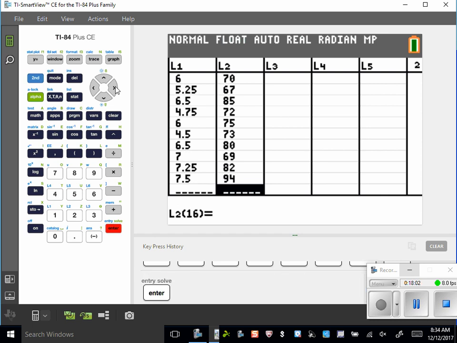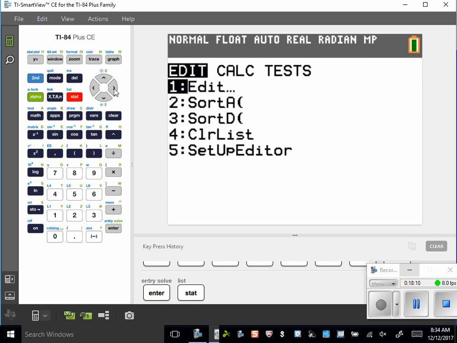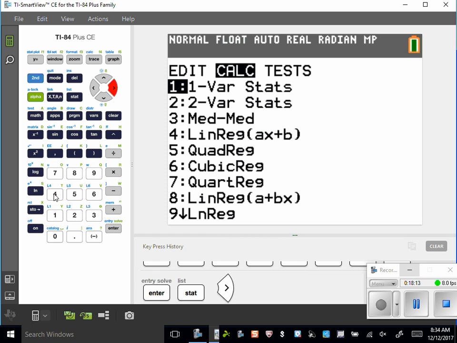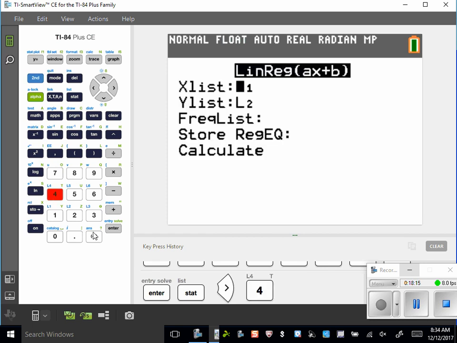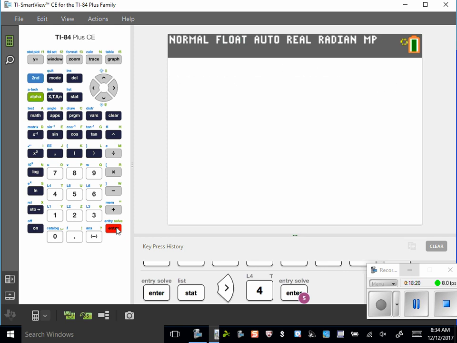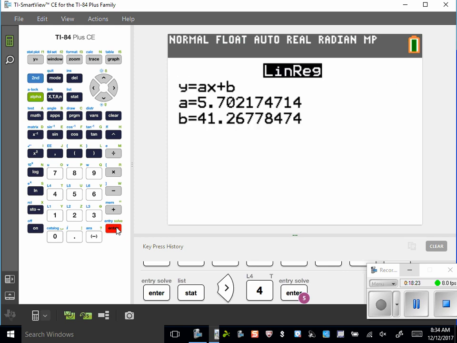All right, so I have all my data in now. So what I'm going to do is go ahead and hit stat, and I'm going to go over to calc at the top. I'm going to press 4, and then I'm going to hit enter 5 times. All right, so check up here with me to see if you were able to get the same answer. I got the slope to be 5.7022 and the y-intercept to be 41.2678.